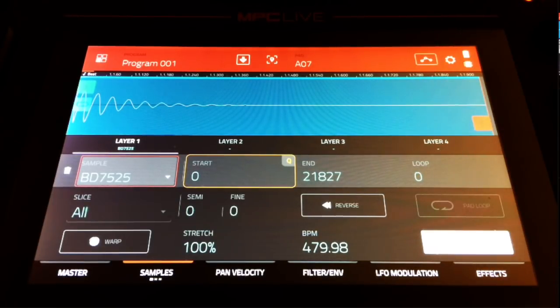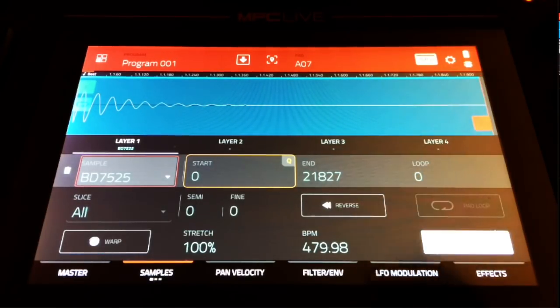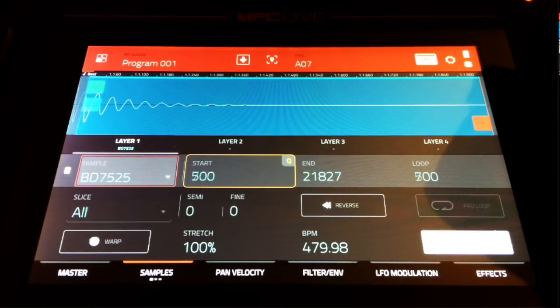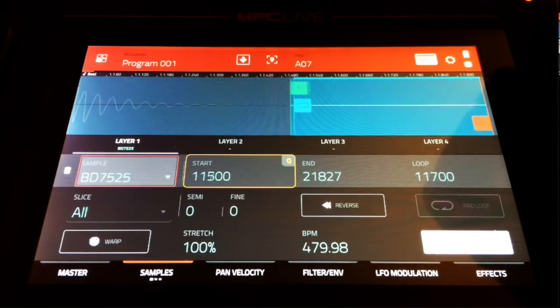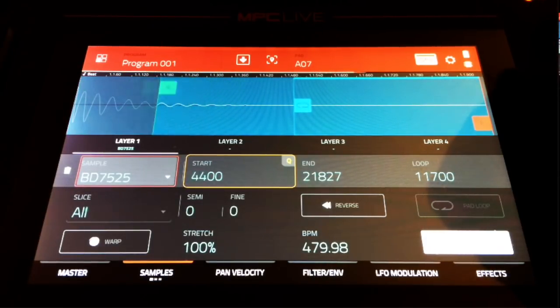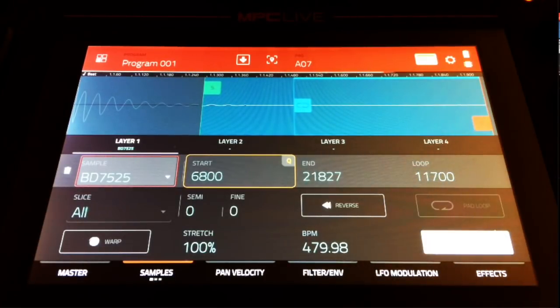But unfortunately, you can't record automate, or write automate, should I say, the start and end point. So I've put my MPC into write automation mode. We've focused on the start point, which is the second Q-Link down. Now I can move that with the Q-Link, but let's press play and make some changes. Put it into read mode, and there you go.